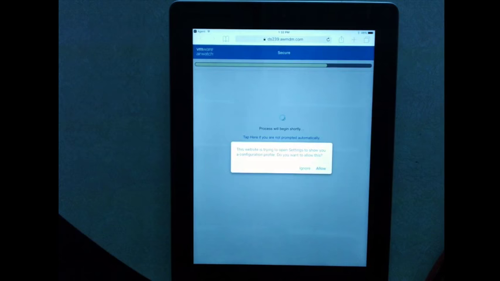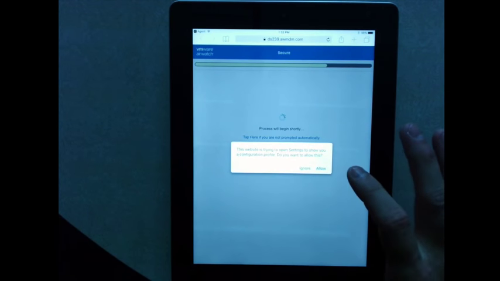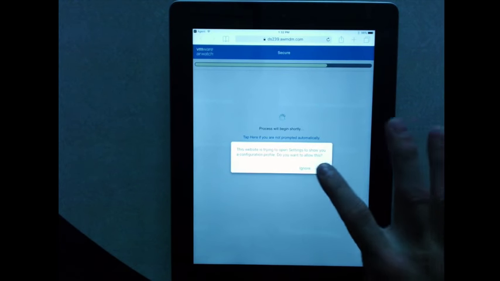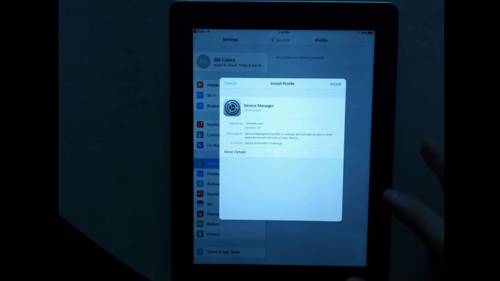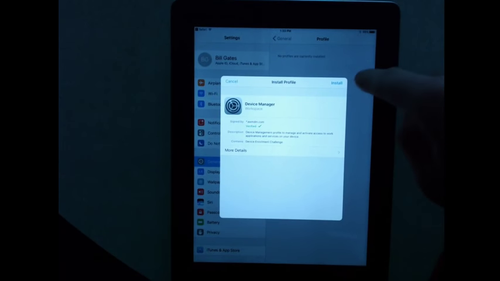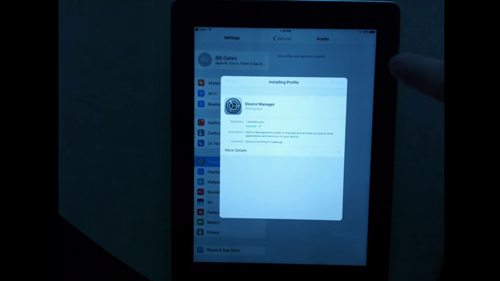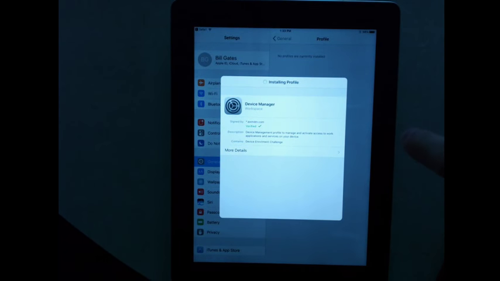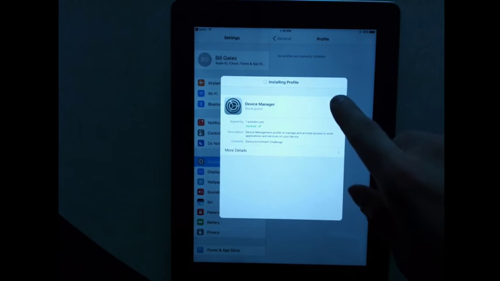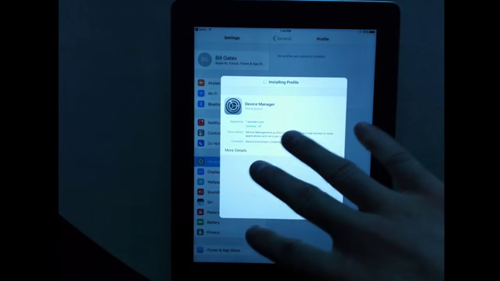And then it should prompt me to trust something. It says, this website is trying to open settings. Allow this configuration profile. Do you want to allow it? Allow. Okay, should take me over to settings. Here we go. So here's the install profile. This is the magical profile that allows AirWatch to control this iPad. I'm going to hit install. Install. And once this is done, it should go back.